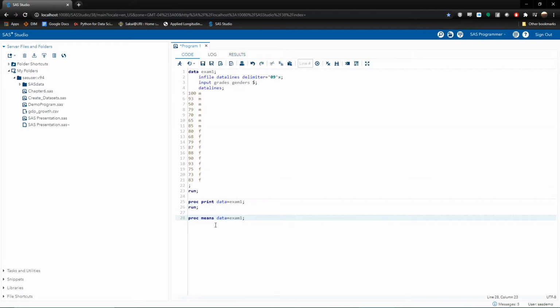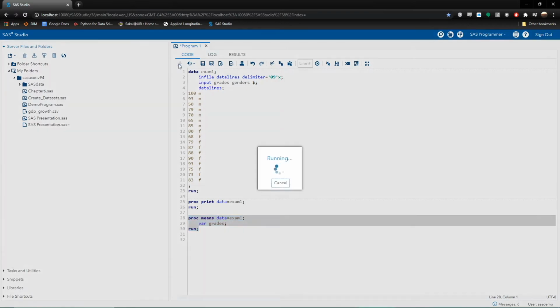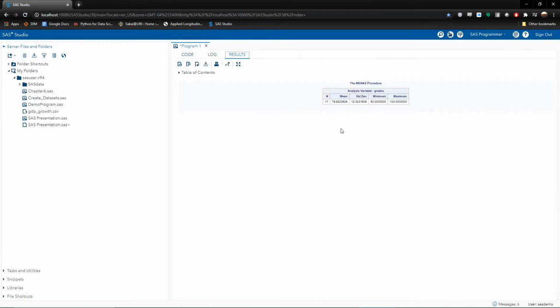Alright, so back at the code screen, we can see here we have a new command, proc means, which is going to deliver the means and some more descriptive statistics about exam1. We're going to further specify that we want it in terms of variable grades. Then we close that off with another run statement, highlighting it all, hitting the run button. We can see that we get a bit of descriptive statistics for specifically the variable grades.